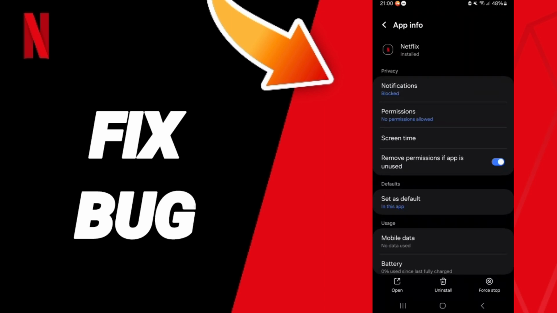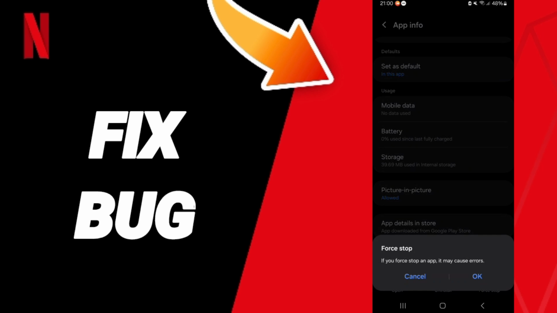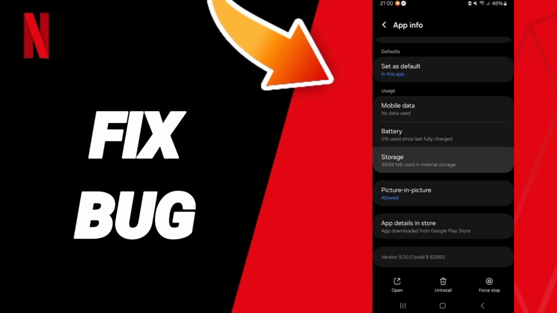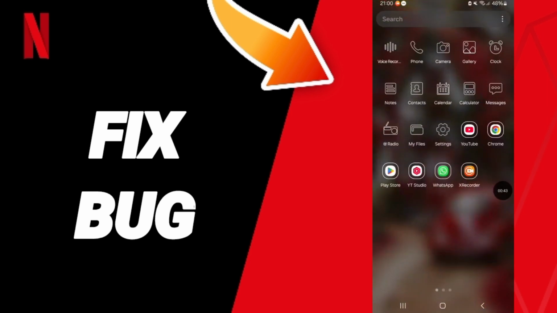Here on this page, you will click on force stop and you will click OK. Here you will enter storage. Then you will click on clear cache. In the end, you will turn off your phone and restart your phone again to fix that problem.